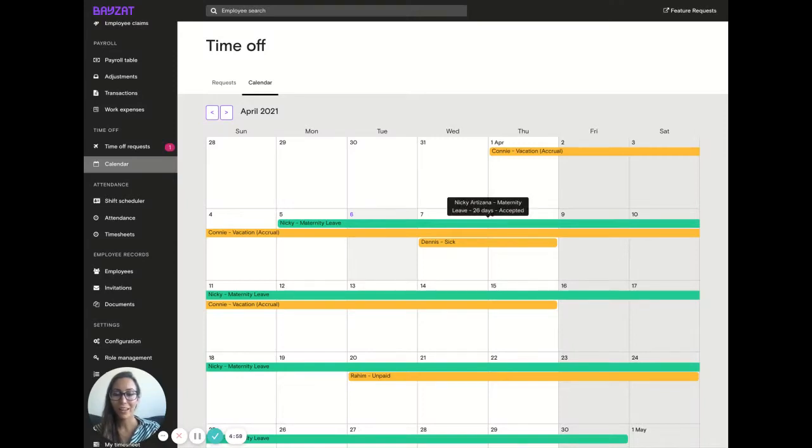Now we're going to have a look at our attendance feature, which allows you to automatically track employee hours from check-in to paycheck, so no more manual entries or late approvals needed. Now, how does it work?